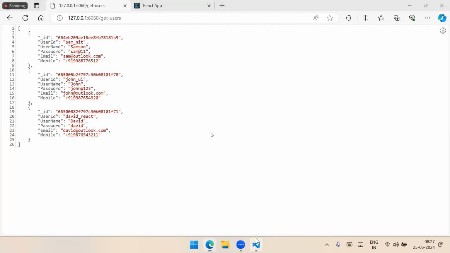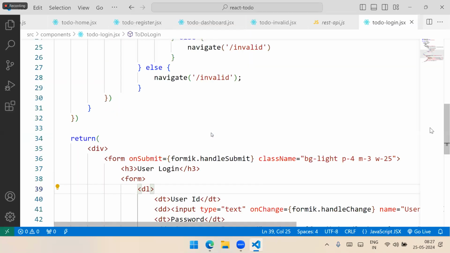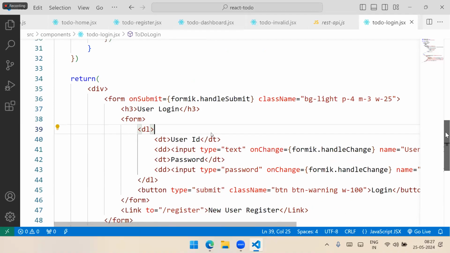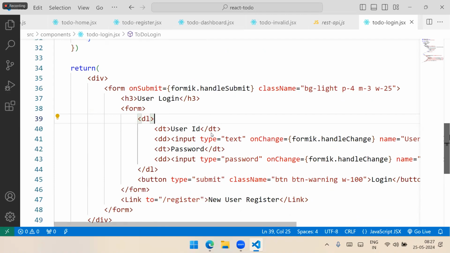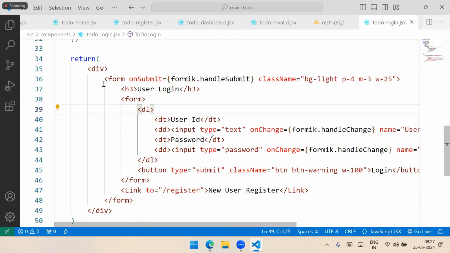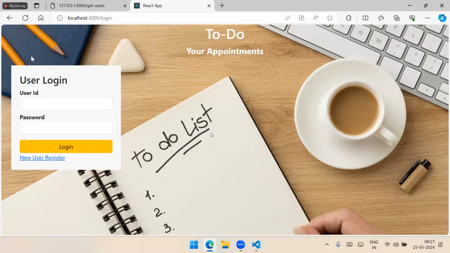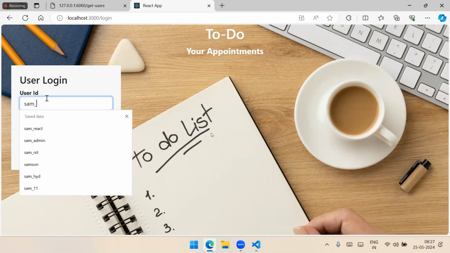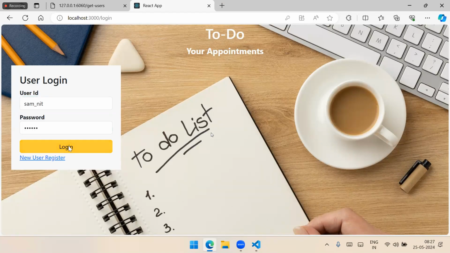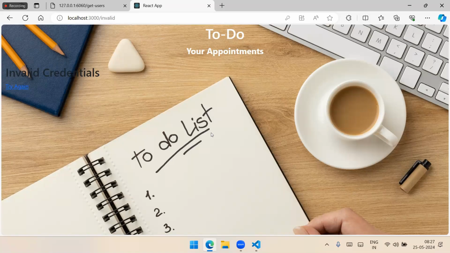Where is the problem in this form? Ah, two forms are there here actually. Outside there is a form, inside there is a form. Inside form we will delete. Outside form is enough. I created two forms, which is not correct. Fine. Now I will enter the details here. User ID Sam_NIT, password is wrong. Then submit. It should go to invalid credentials.